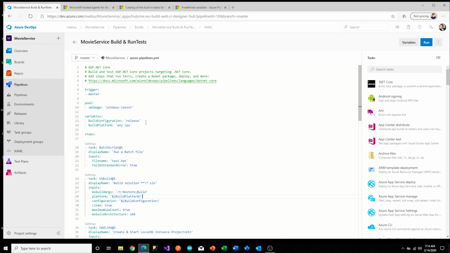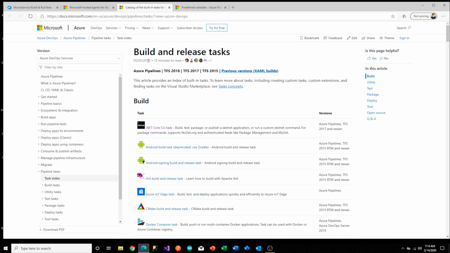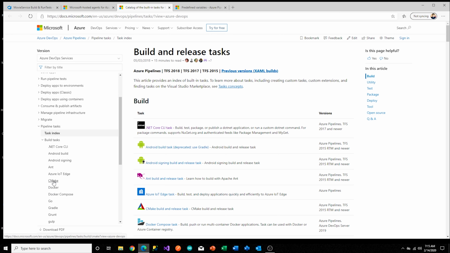In this case, the first thing I'm doing, and this is just for demonstration purposes, I don't actually need this task in my actual build process, but I'm showing you that there's a batch script task. You can simply copy this and search for it in Google, and you'll get a whole host of information. Or you can look at the catalog, as I show you here, the build and release tasks. There's a whole catalog here, and build tasks are different from release tasks. The entire catalog you can look at by expanding things out, and you can see a whole host of information here.